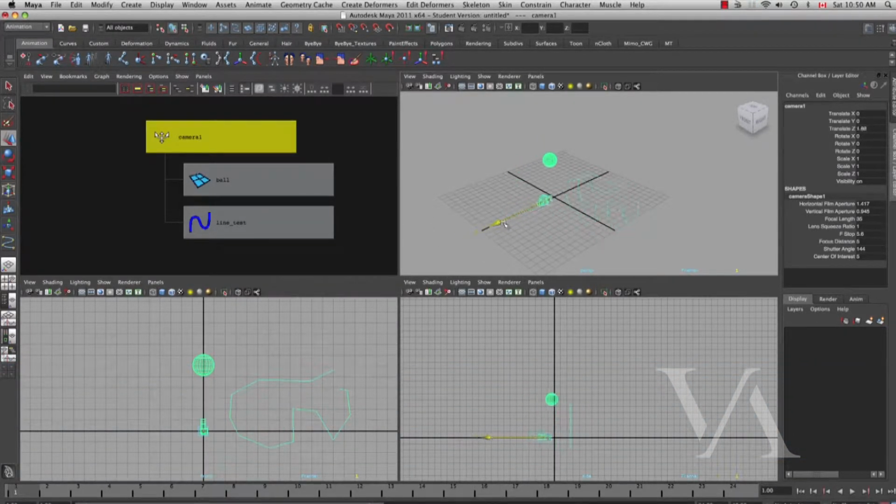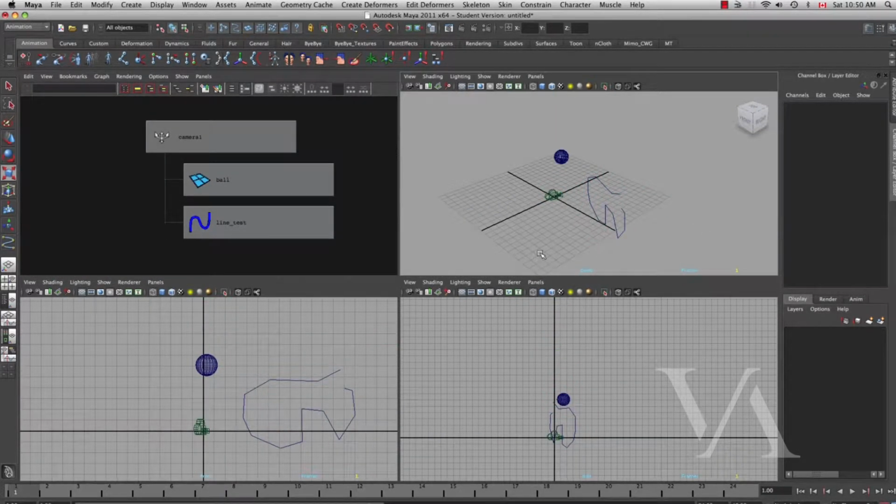So now I grab the camera and I move the camera, or I rotate the camera, or maybe scale the camera, and everything's going to go up and down. It's going to grow and it's going to shrink as well. So now you can see how that mini hierarchy actually works.